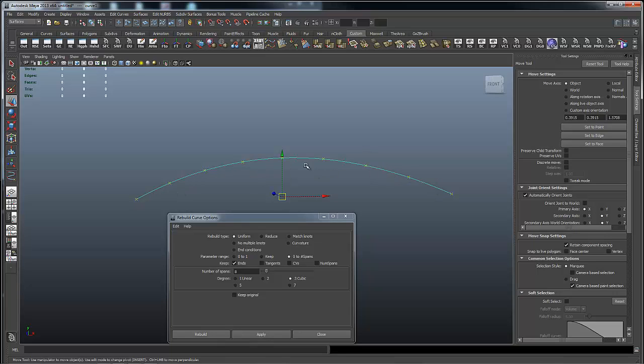And you can also see my edit points. Now I have a special option turned on in my display settings for NURBS curves that says display edit points. So you can go into the Windows preferences and turn that option on. I like to see the number of edit points in my curve.